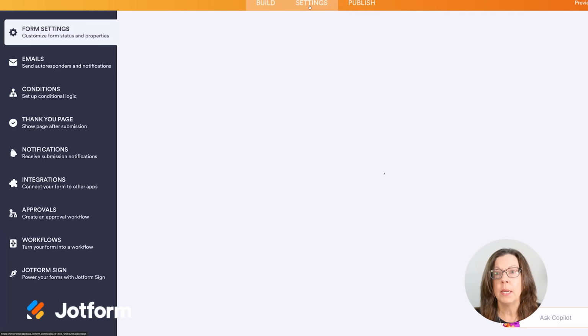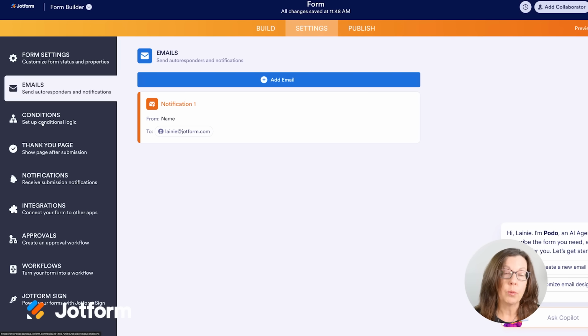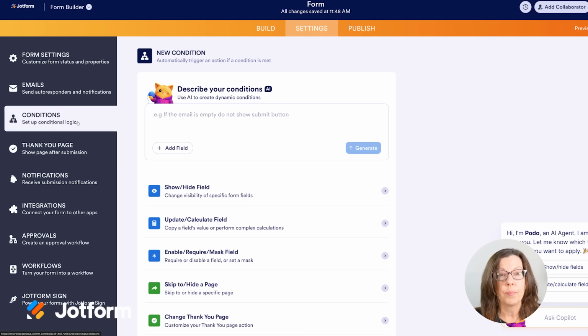I want to quickly get into settings here to show you a few other things you can do with this form. You can send emails, both autoresponders as a thank you to your patients for sending in the form, and also as a notification to somebody if they need to know that a patient has scheduled an appointment with them. You can set conditions. Show and hide field is really popular if, say, you have someone that's registering a patient that's a minor, or if you want to just let them schedule an appointment for themselves.